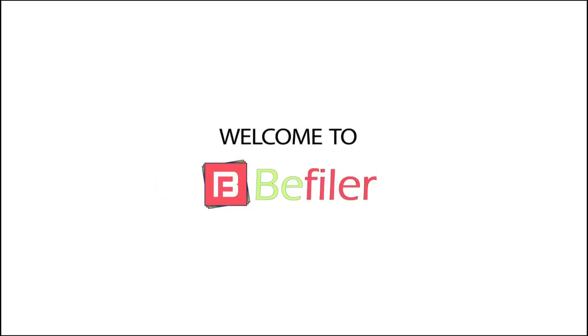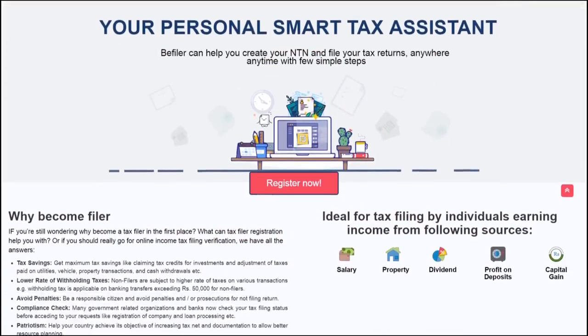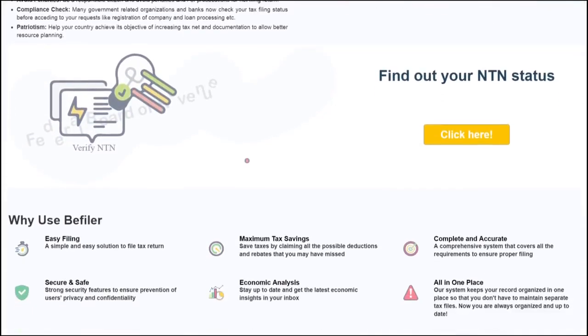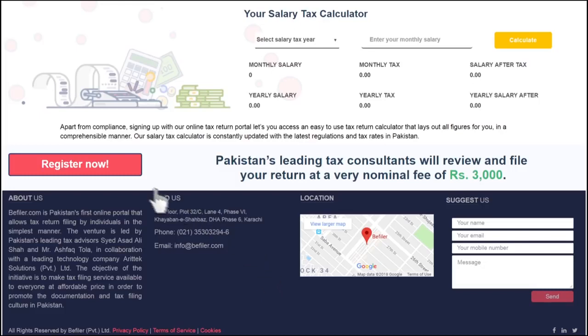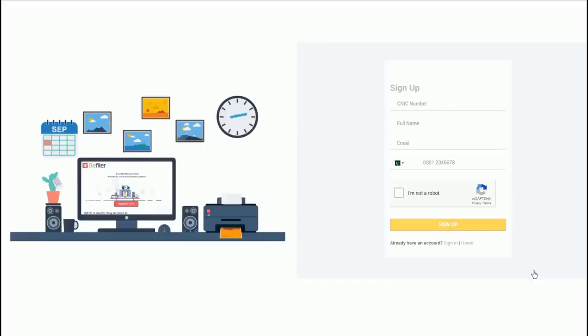Welcome to Befiler.com, Pakistan's first online tax preparation and filing portal. Sign up for a free account and prepare your income tax return within minutes simply by answering easy questions. Any user can create an account by providing basic information like CNIC number, name, email, and cell phone number.